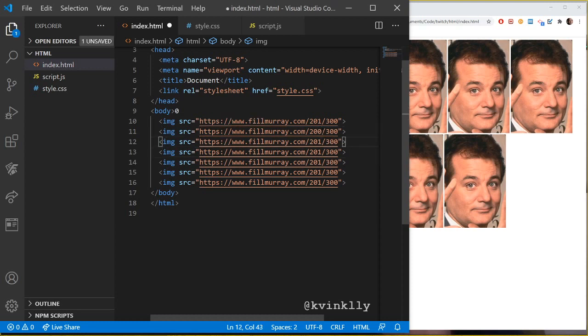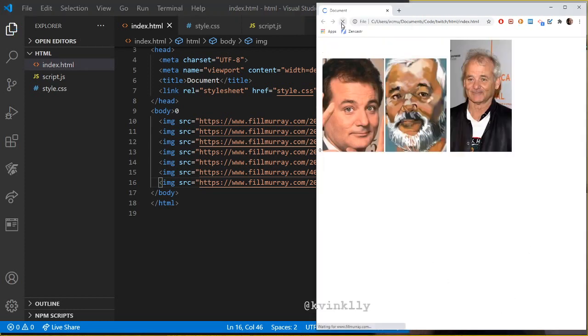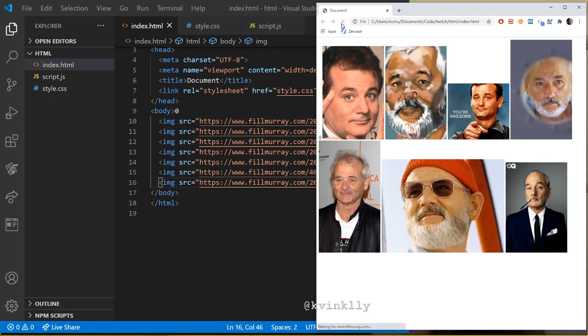Let's make this one 180. Two, seven, four, 290. Okay, so if I save this, now I've got a bunch of different Bill Murray pictures.